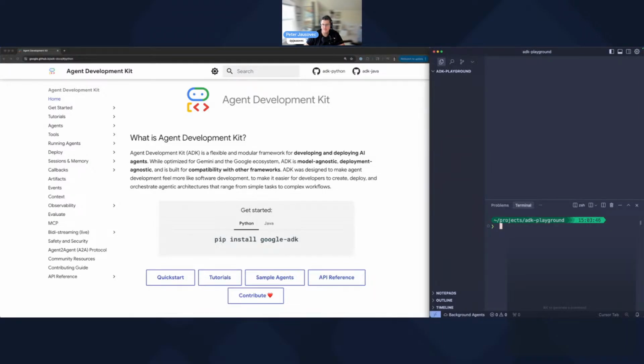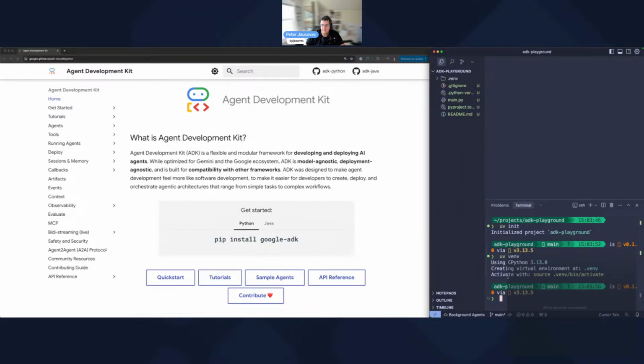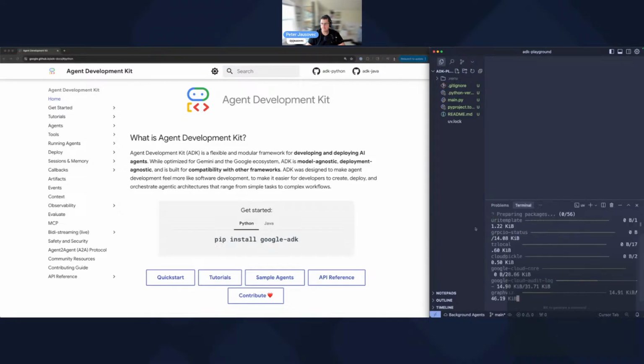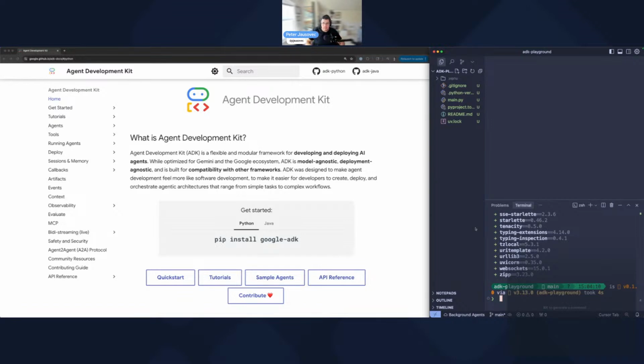So let's do uv init. And then uv virtual environment, we'll source it. And then let's install Google ADK. Perfect. All right, so we have that.